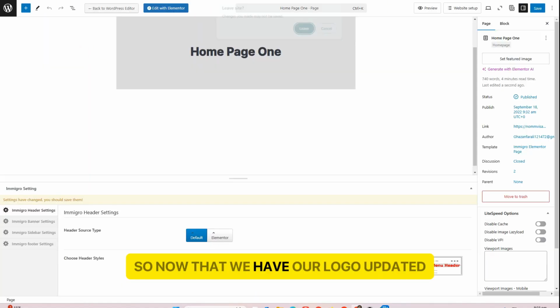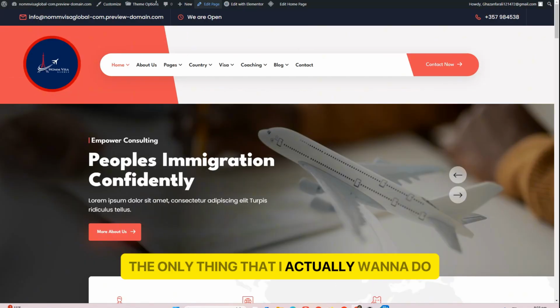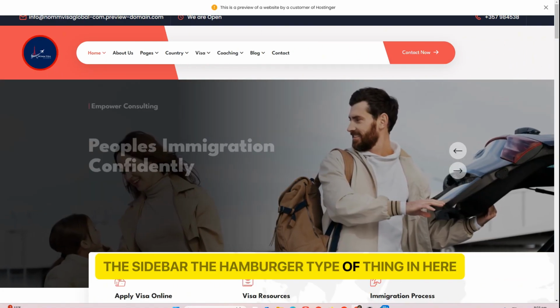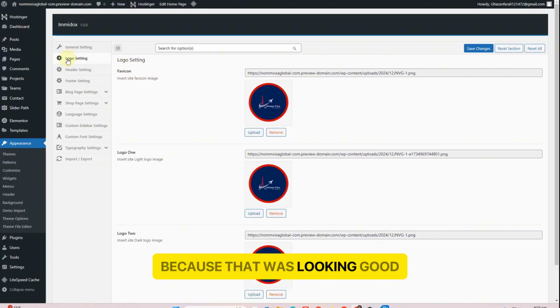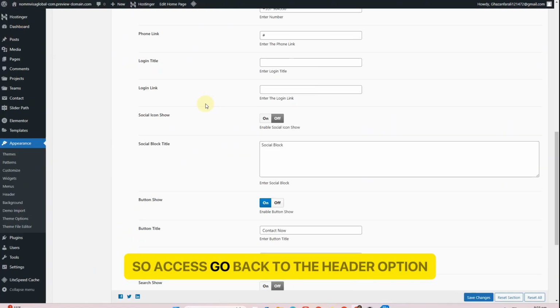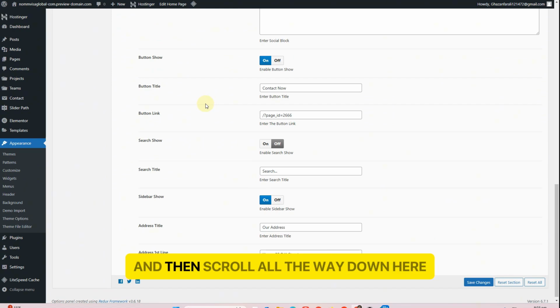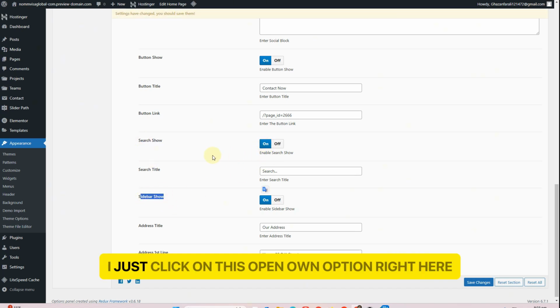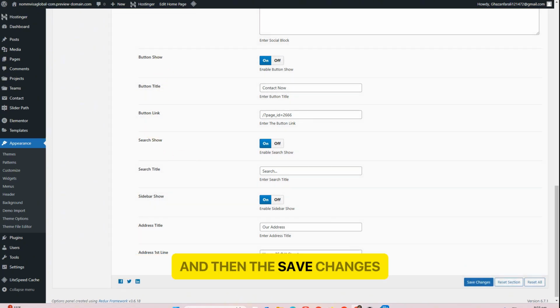So now that we have our logo updated, the only thing that I actually want to do is to have at least that sidebar in here, the hamburger type of thing, because that was looking good. So let's just go back to the header option and then scroll all the way down. Here you can see we have the search show option right here, and then sidebar show. I guess I'll just click on this open on option right here and then the save changes.